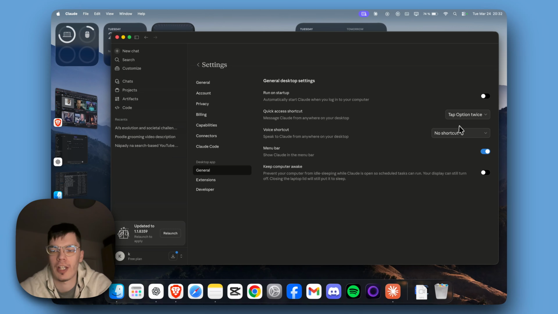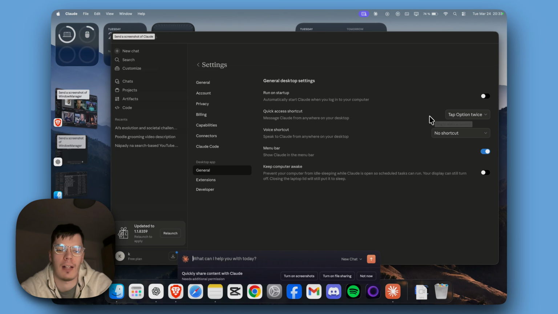And if you want to change this shortcut, you can click here and you can, for example, set option plus space, or you can set a custom shortcut. So do it on your own. You can do any shortcut, and if you then launch it, it's very helpful. It's gonna appear here and you can type into Claude.